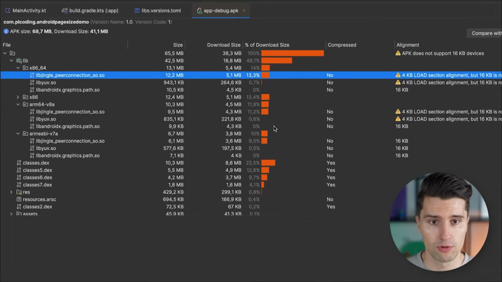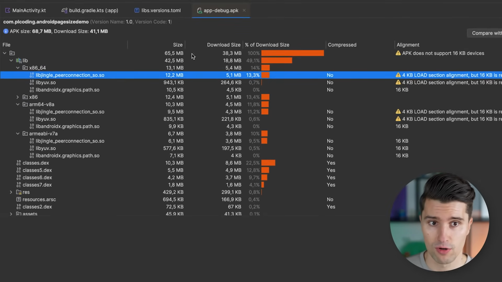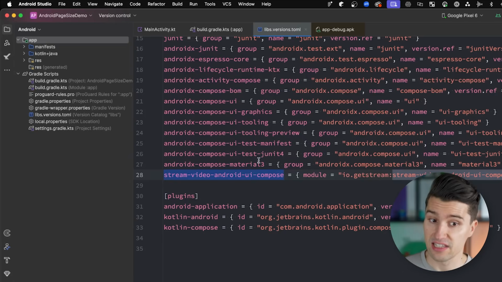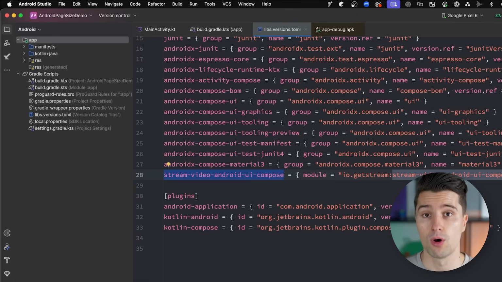So if this appears for you, how do you fix this? Well, in the best case, you are just using libraries that use native code, like I am here. This is not a project that uses the NDK in any way, except for this library, the Stream Video SDK, which uses the NDK under the hood. In that case, the library's authors will have to fix that, but you will very likely just have to update the library's version.